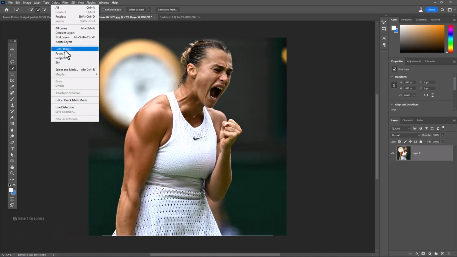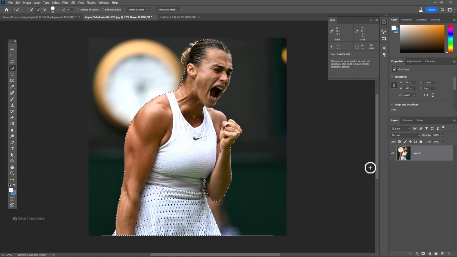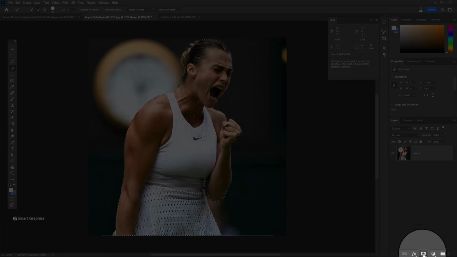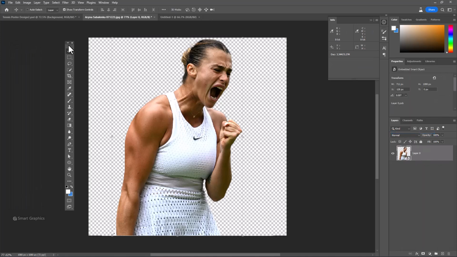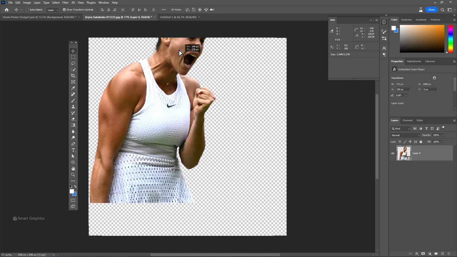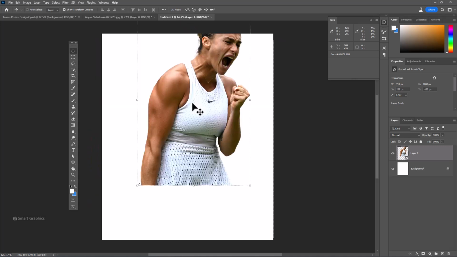Go to Select. Choose Select Subject. Add a layer mask to the selection. Then convert it to a smart object. Drag and drop it to the main document.